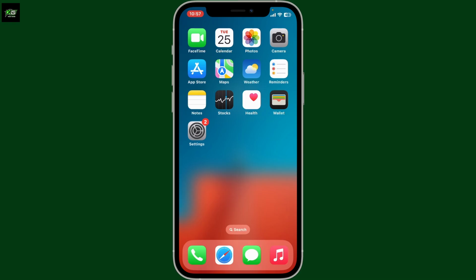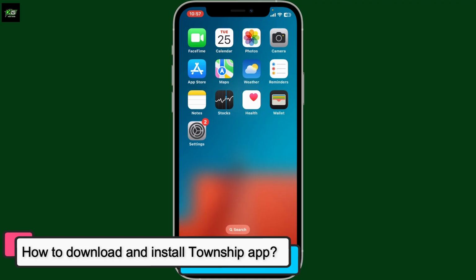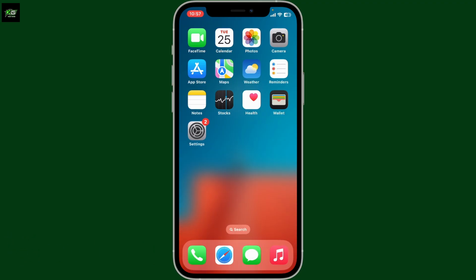In this video, I'm going to show you how to download and install Township application on your iOS device. So let's get started. First of all, make sure that your device is connected to a stable internet, and once it is, open your App Store.